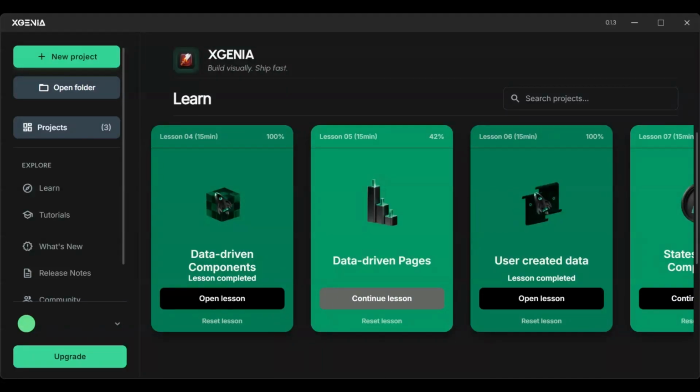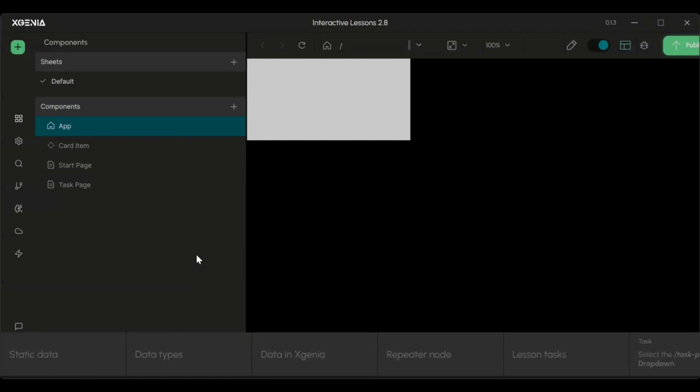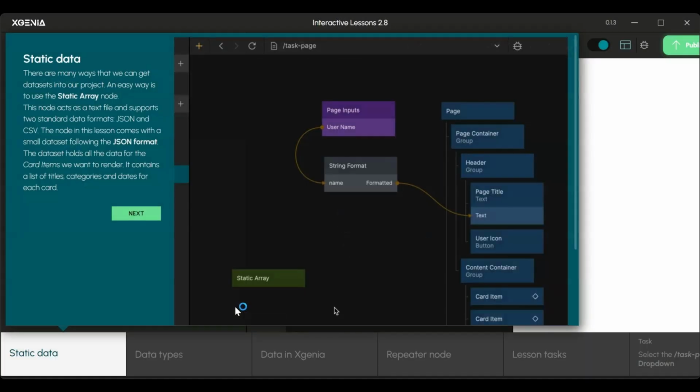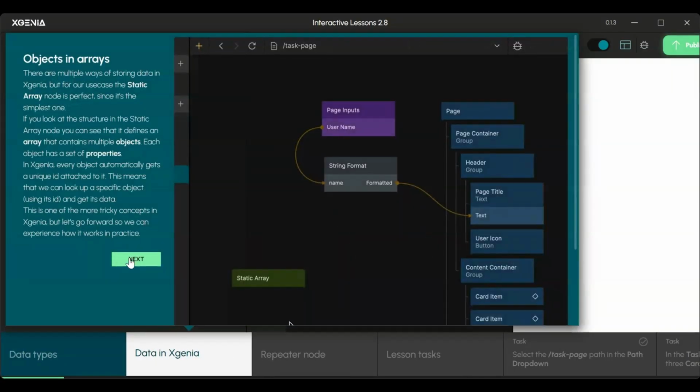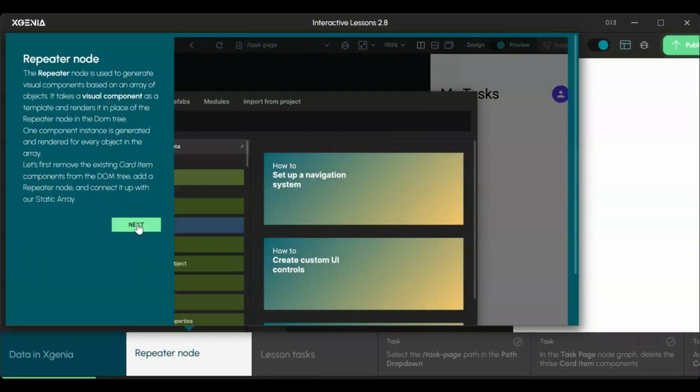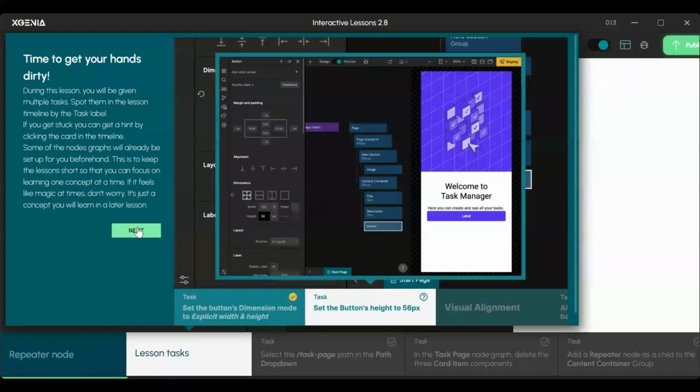Hello and welcome back. Today, we're diving into XGENIA's data-driven components lesson, focusing on how we iterate over data to generate our UI. We'll be working with a simple task list application. Especially, we will learn how to use the repeater in XGENIA, a useful node that simplifies your application design.